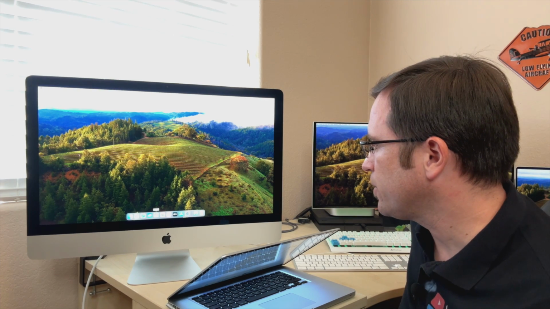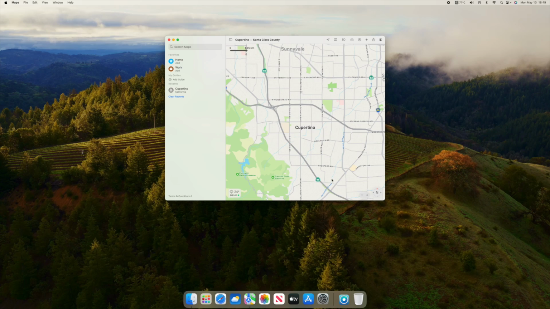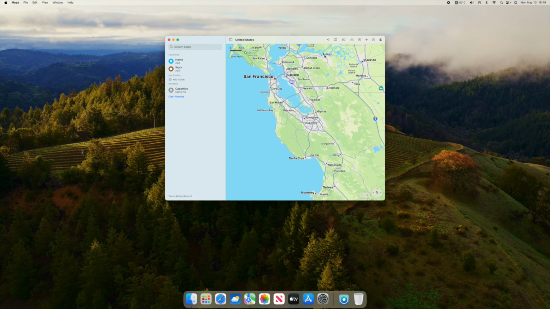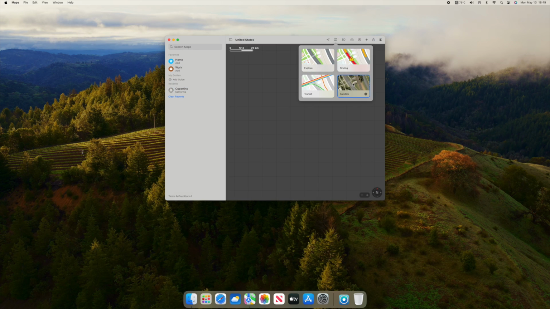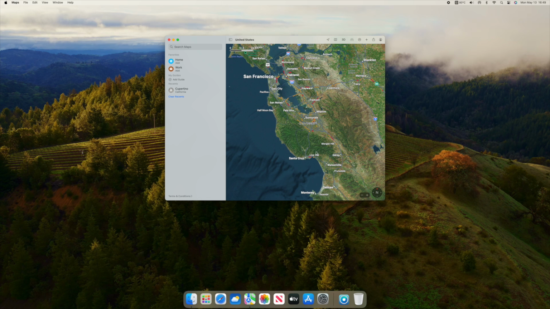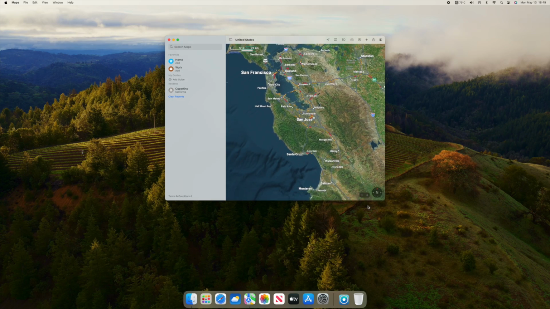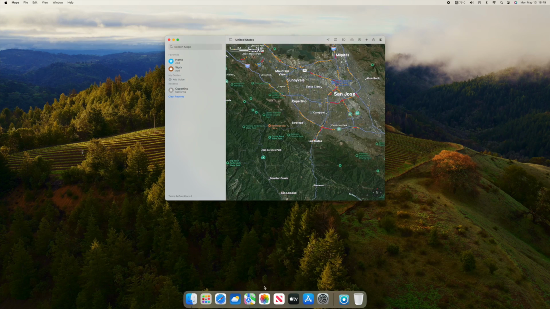So let's check the regular Maps app. There's Cupertino. You can just scroll out. You can use the satellite view. All text, all transparency is working. It's very smooth here. You can just zoom in and out. That is working very well.